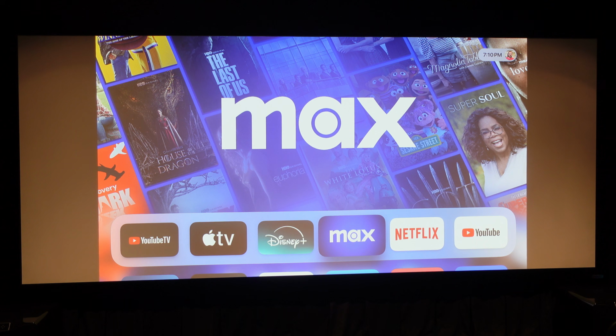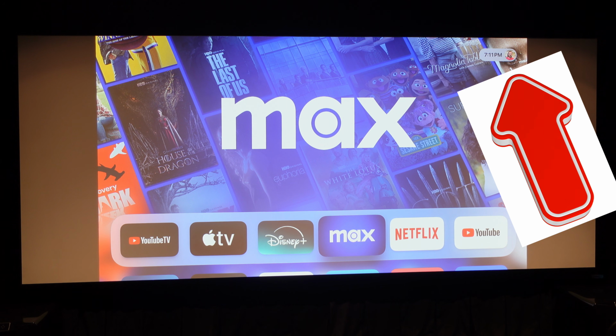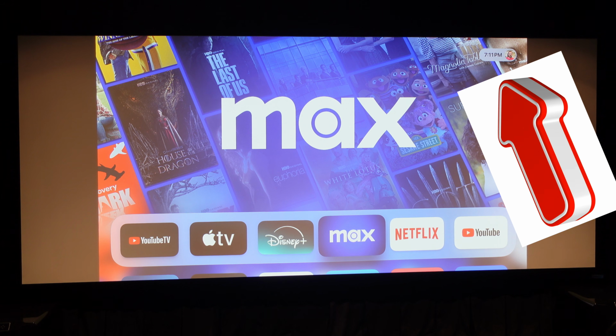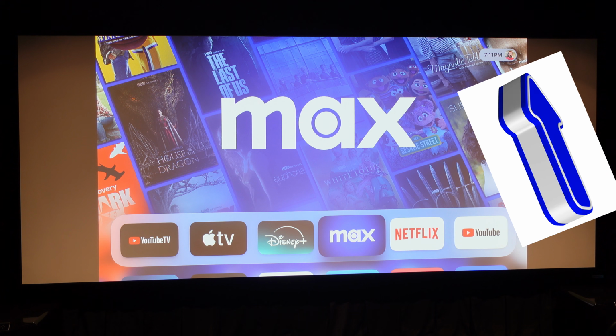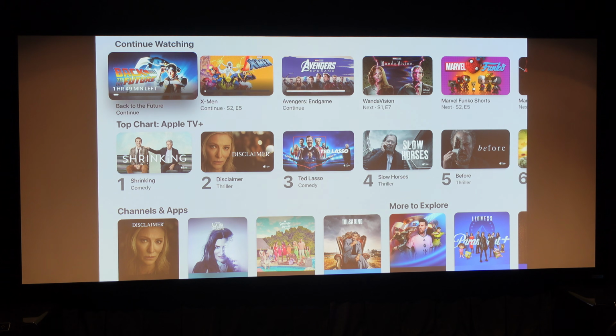So right now the Apple TV is outputting as 16:9. It's outputting a 3840 by 2160 image field, and the time, 7:11 p.m., with my beautiful little picture in the upper right hand corner, is inside the actual image space of the UI here.